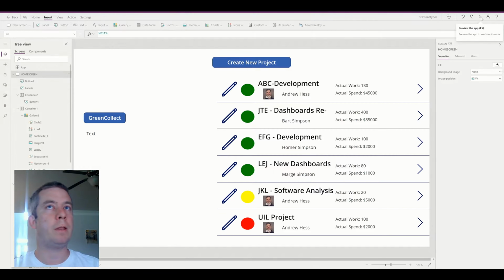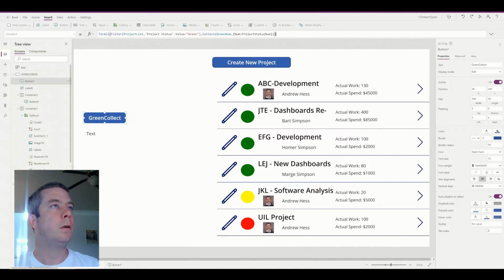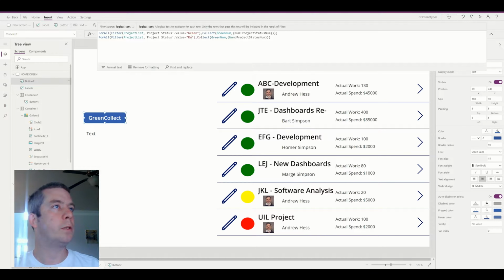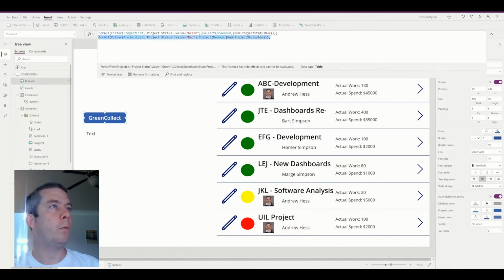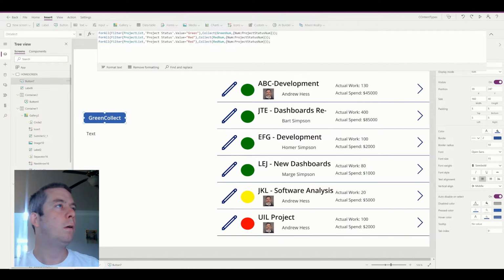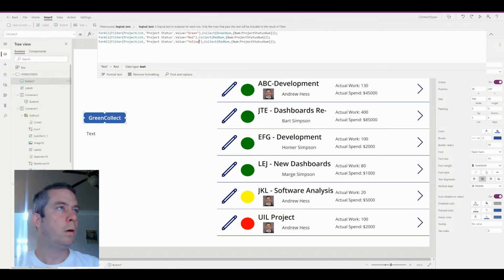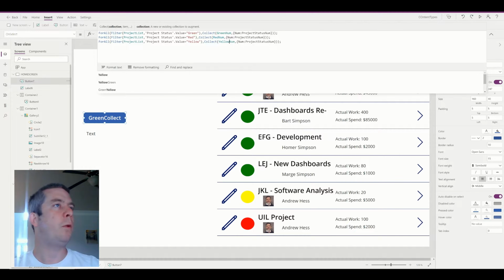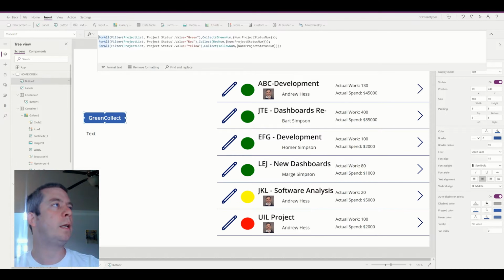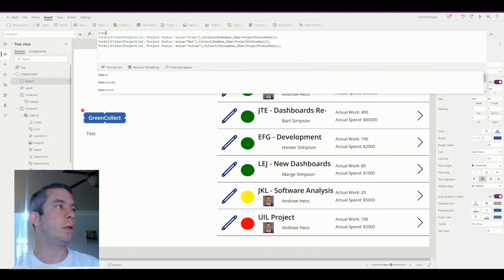So I'm going to do the same thing, except this time I'm going to do it when it's red. We'll make this bigger. So when it's red, we're going to collect the red num. And then when it's yellow, we're going to collect the yellow num. And we can do all of this concurrently, which a lot of people like to do.